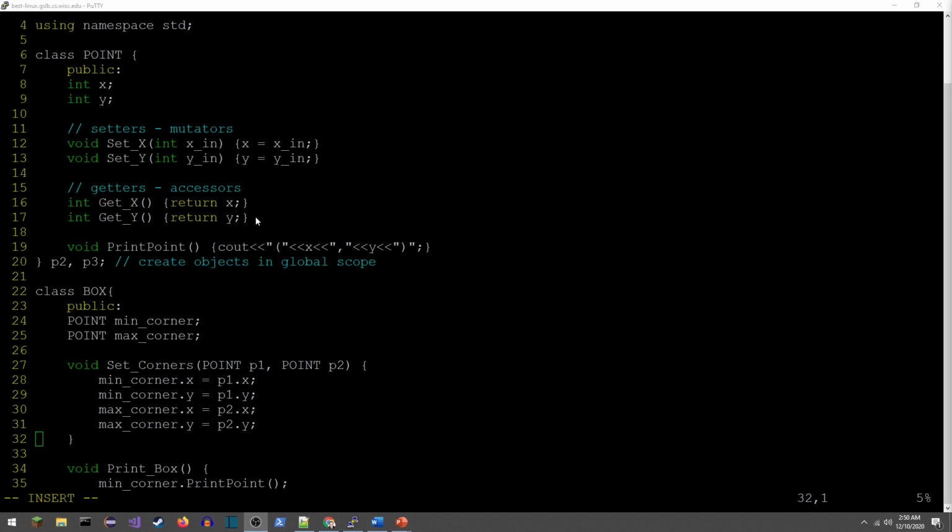They don't change anything. There's no mutating. They just get things. These have the power to change, so they're mutators. And the reason we would care to do this is ultimately I want to have as much data as possible be considered private so that I can't just do things like min_corner.x. This is going to let me have a lot more control, let me protect the data, and ultimately let the compiler find bugs in my code where I'm misusing things or changing things that I don't intend to.